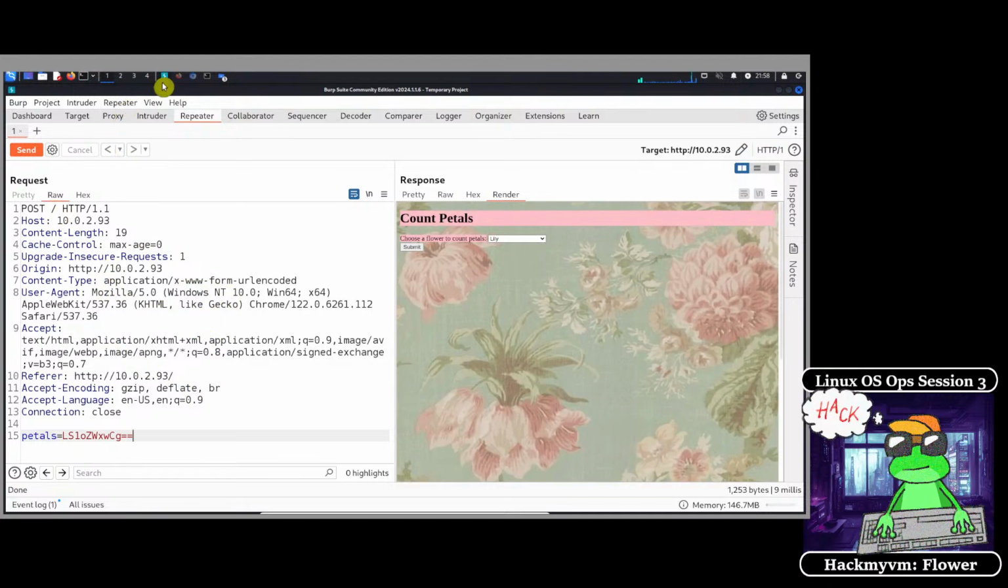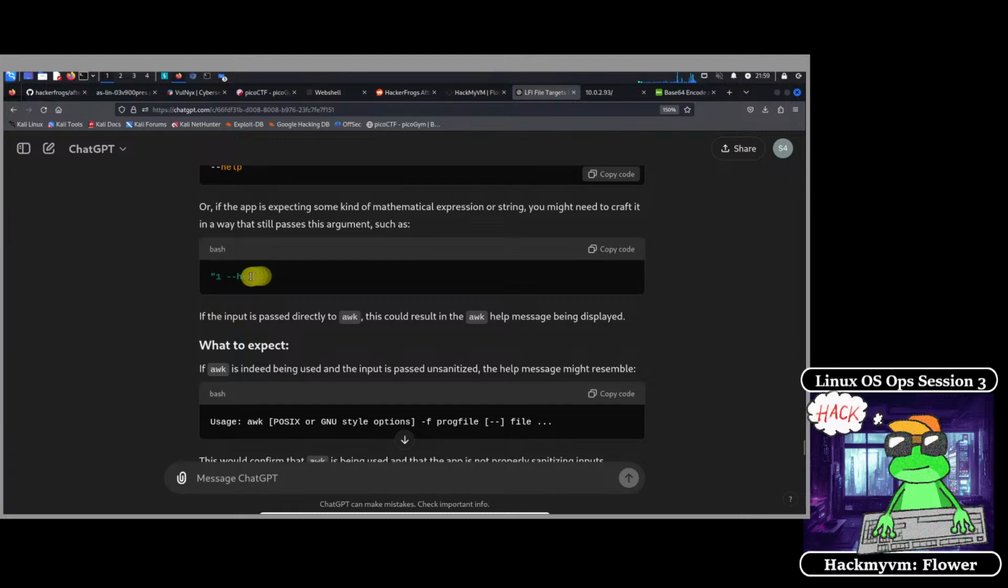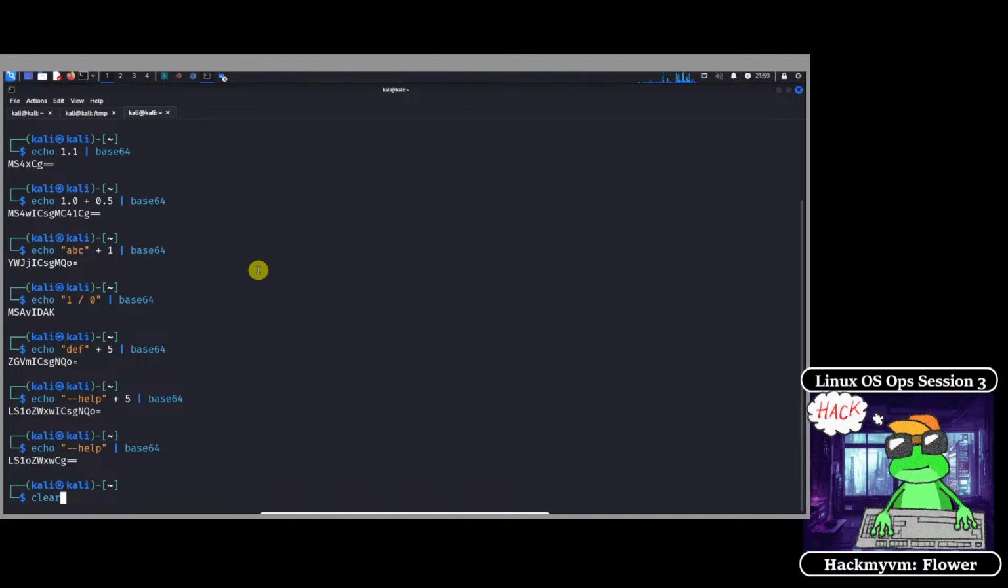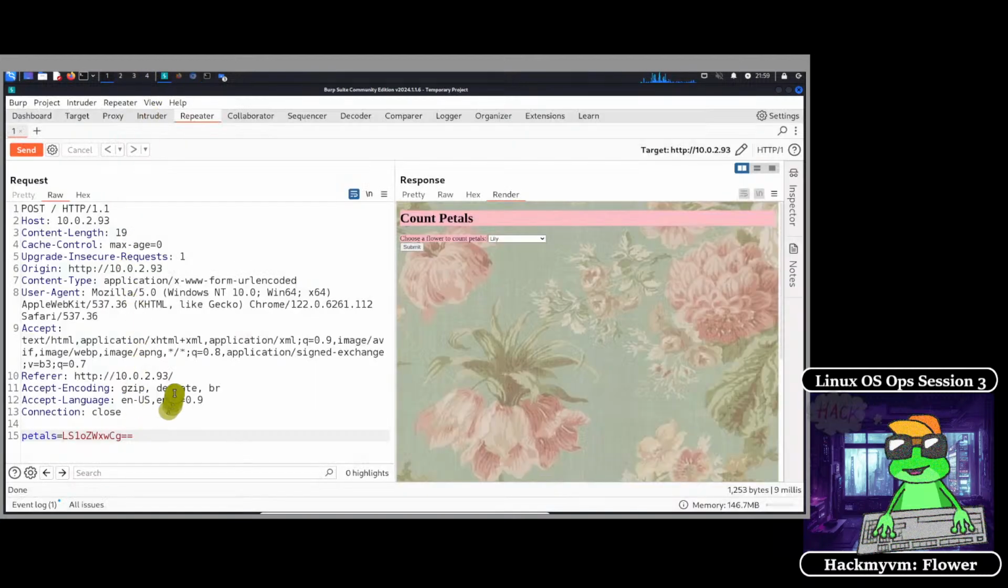Okay, that didn't give us anything. Let's do what was suggested by ChatGPT, which is this. Let's try sending it this input. This right here. Send that. This results in an error message, probably.